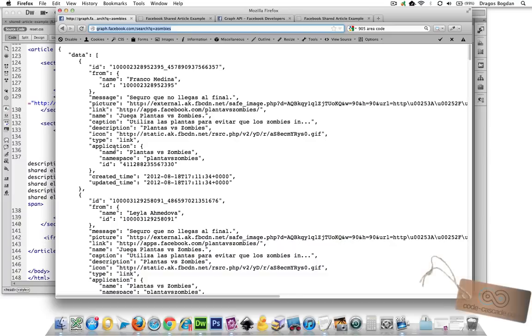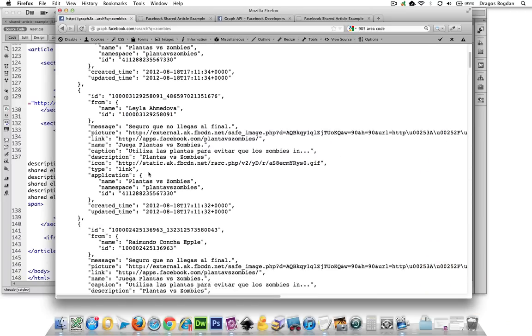In the next series of videos, I'm going to be using Facebook's Graph API to search its public posts for, well, whatever the search term is. And what I've done in this example is I've just searched for the query zombies. And what I've got back is a bunch of raw data.